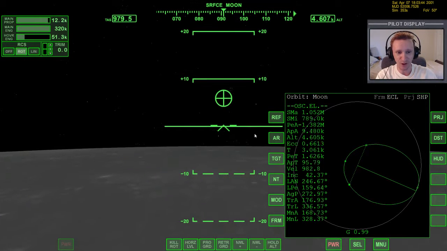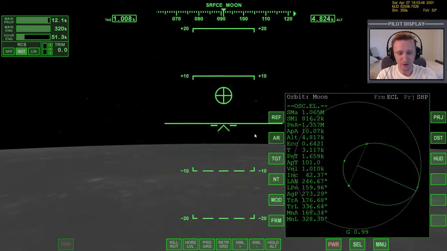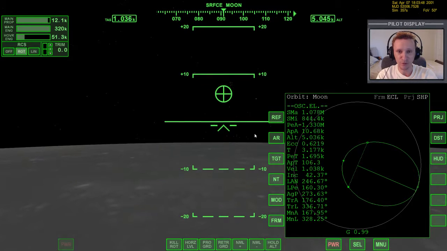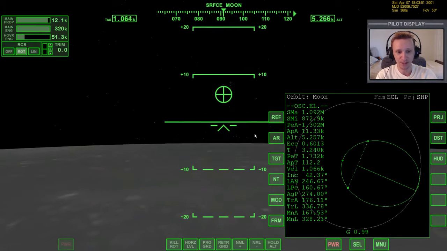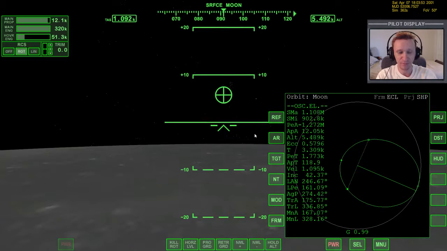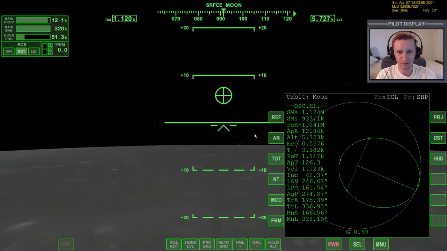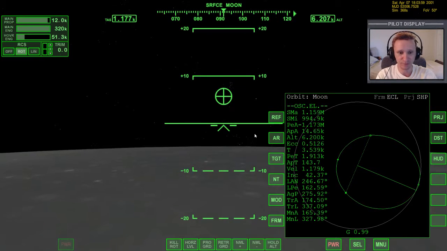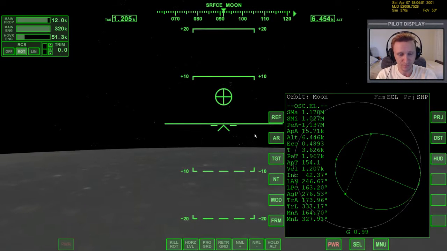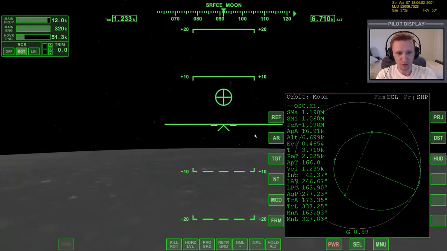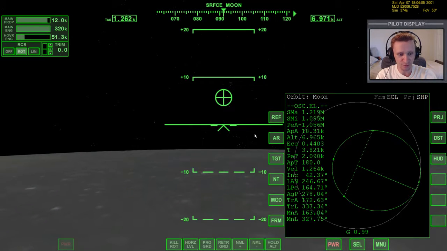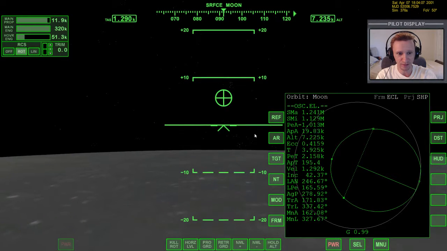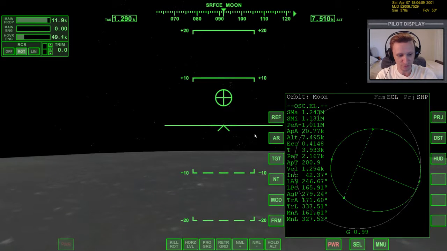Notice that my apoapsis is going up. My target apoapsis for the moon is usually about 20 kilometers. 20 to 30 is good. Anything higher is unnecessary. Anything lower, and 20 is a good number. Let's just say it that way. And it looks like I'm actually going to reach 20 kilometers much sooner than I wanted to, so I'm going to kill the engines here in a second. There we are. Engines are off.